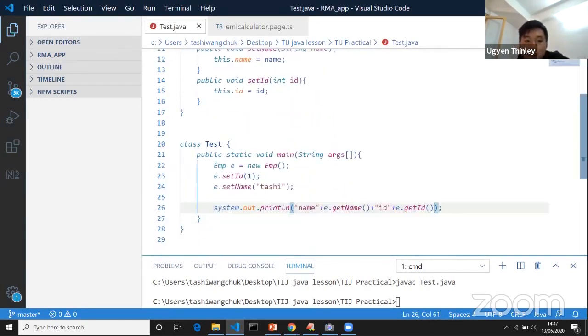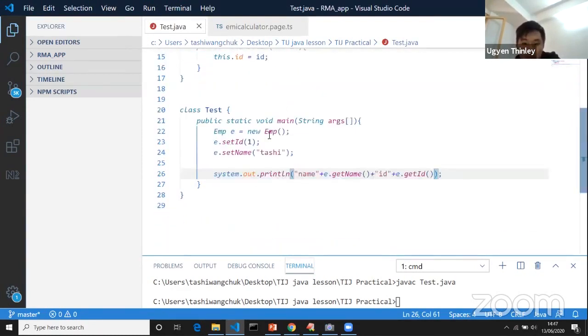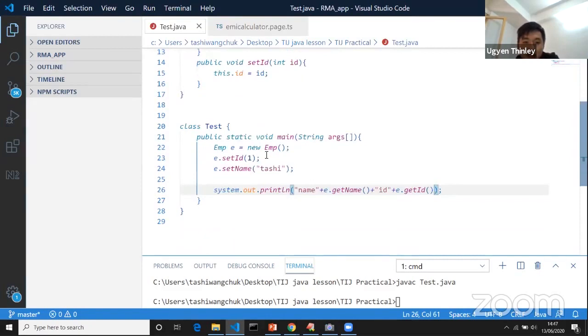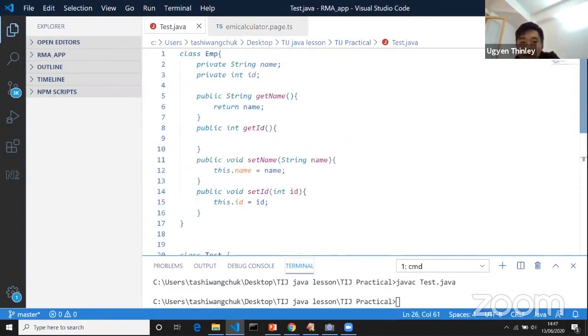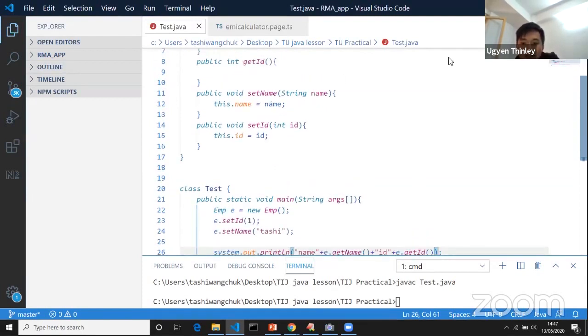So I have declared two classes. First one is class employee emp, the other one is class test, which contains a main method. If you try to access these private variables name and id directly from the class test, then it won't be accessible. So in order to access the private variables of another class in my current class, I have to use the getter and setter methods.